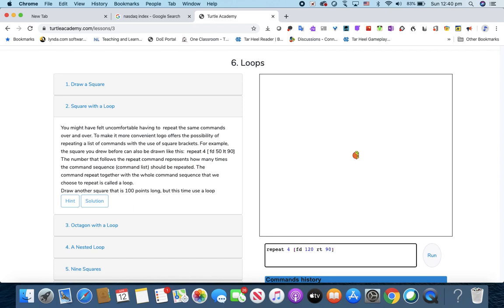Okay, and let's run our code, and you can see the turtle has drawn a square. That's a lot quicker than writing down each step 4 times.